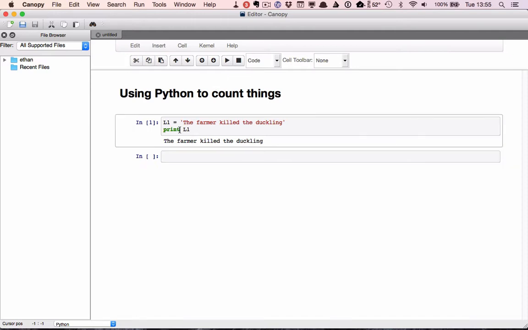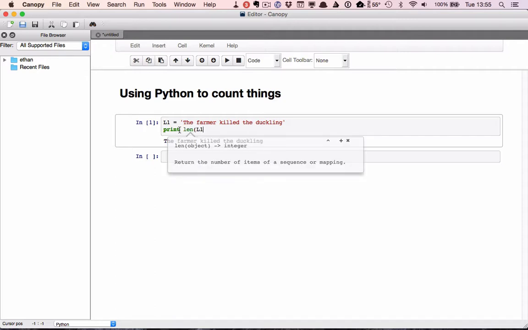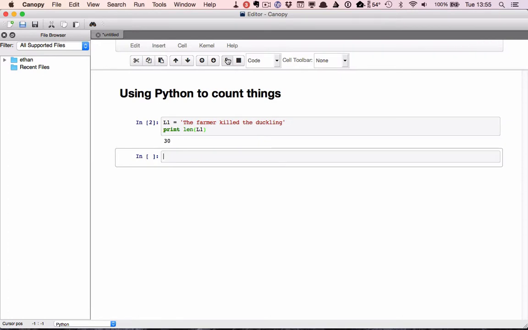So instead let's use the len, or length, command to find out what the length of the string is. We type print the length of the contents of the variable L1, L1 being our first linguistics professor, and Python returns the number of characters in the string, 30.